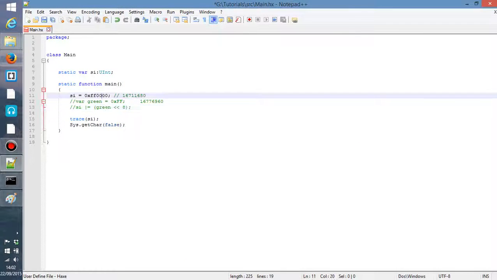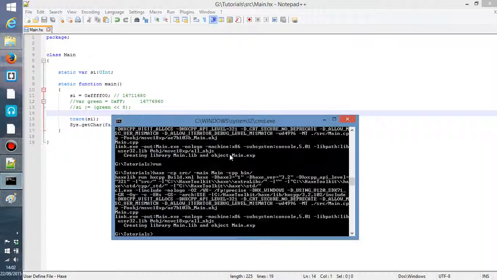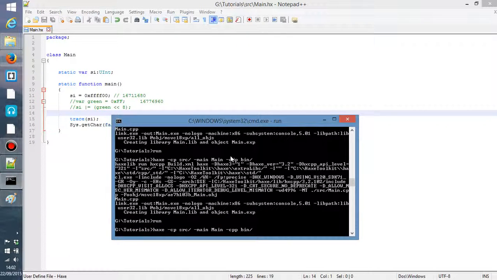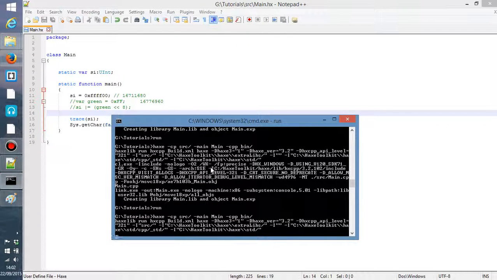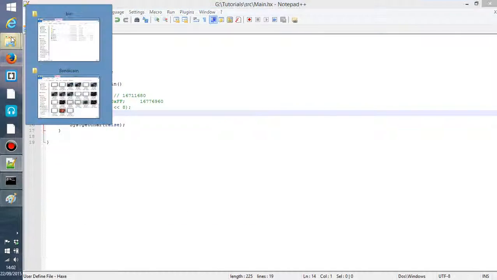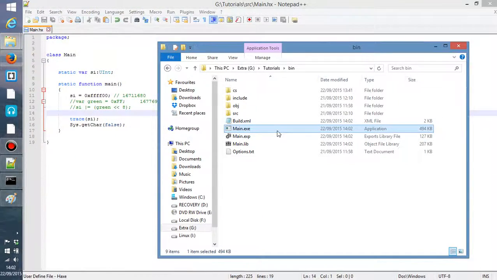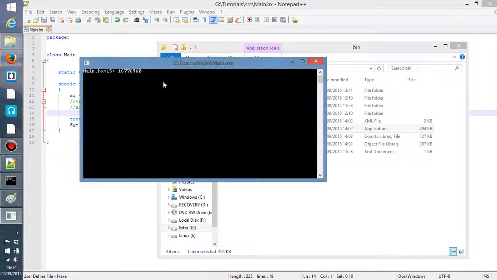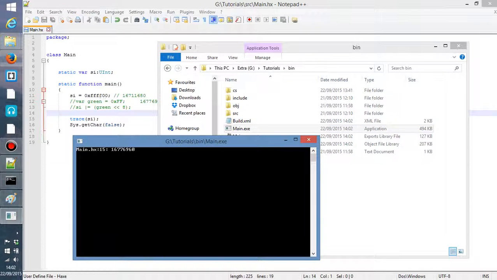So let's remove that. Let's now set that value to that and actually show you the result. Run it. And when we go back in, as you can see, that is in fact the value of FFFF00. So that is what the value was when we shifted green 8 times to the left.